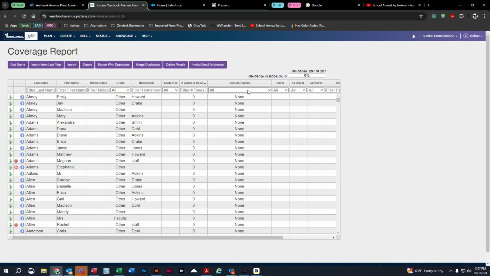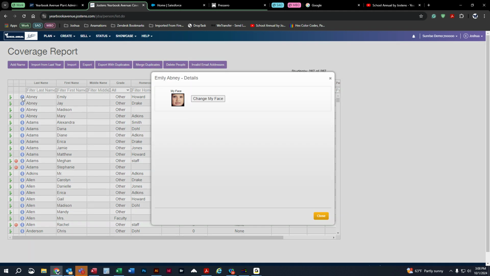Used on page right here, this will tell you what student is on what page. So if you have them in there 5 times, it will tell you what pages that student's image is currently on. You can also click on this little circle with an eye, and it will also give you their image and also the images that they've been tagged in.